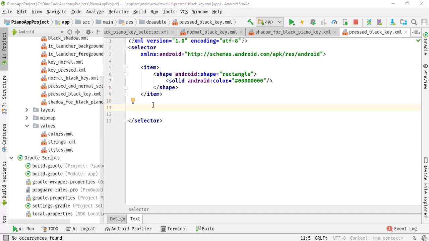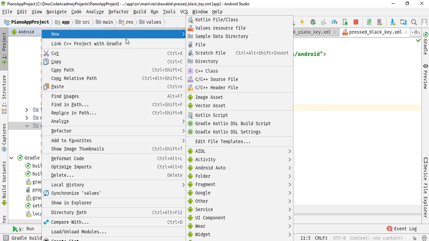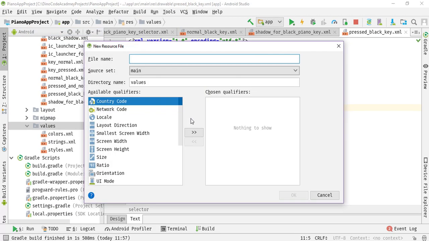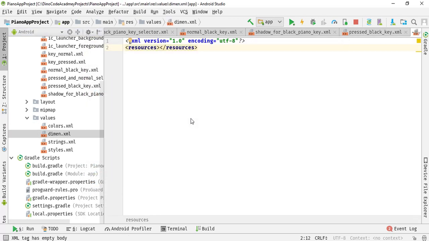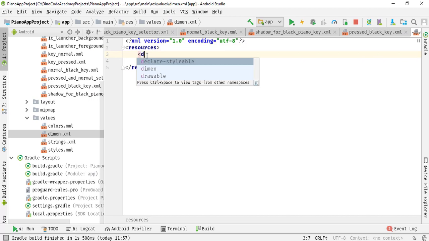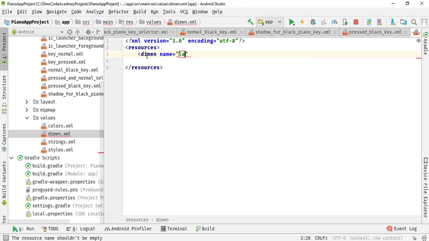Now we need to specify another item, but before that we need to create another file, that is a value resource file. So simply right click on the values folder, click on new and click on value resource file. Here you need to type dimens, that is dimension dot dimens. Now dimens is actually a dimension file. So simply expand this resources tag and specify one dimen tag. The name is required, so I'm going to give layer padding and close the tag. And here specify 10 dp. So that's it for this resource file.